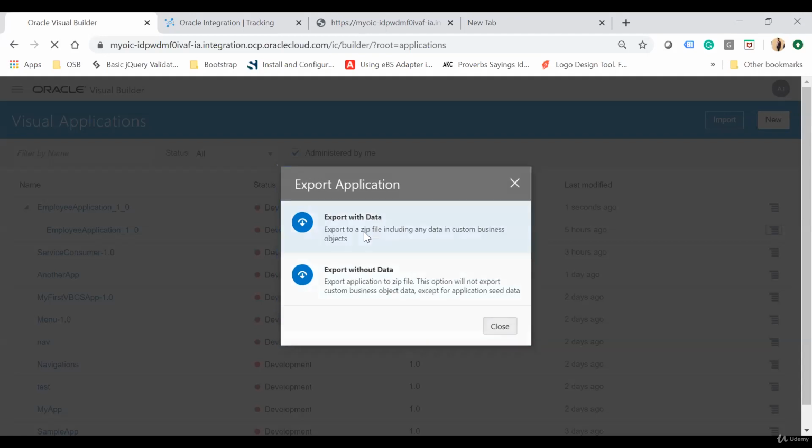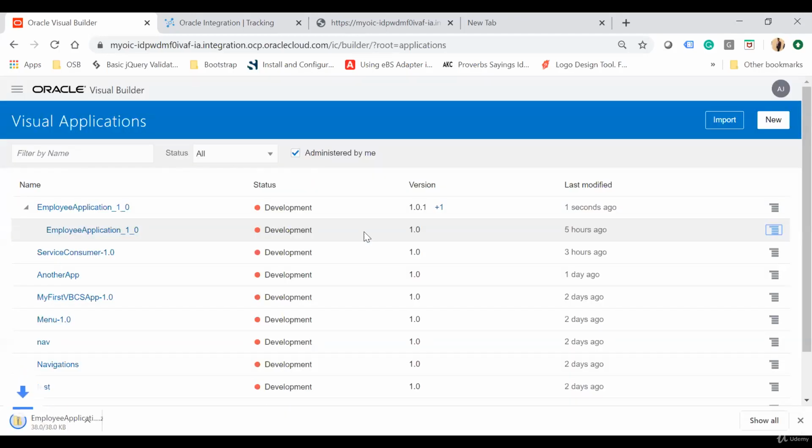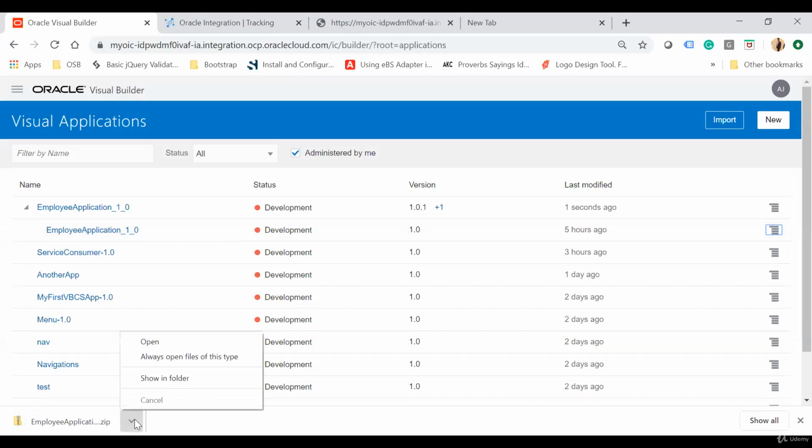Just click this. Once you click it, a file will be downloaded with a zip extension. Here you see a zip file has been downloaded with the name employee application_1_0. Now you have the application, and you can migrate it to a different instance. I have another instance, let me just open it.